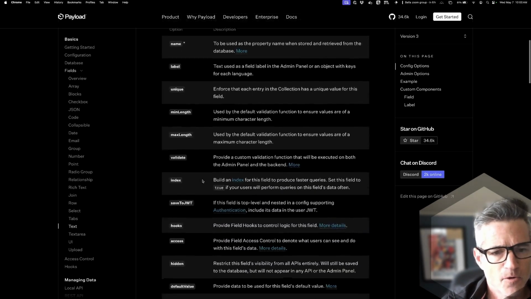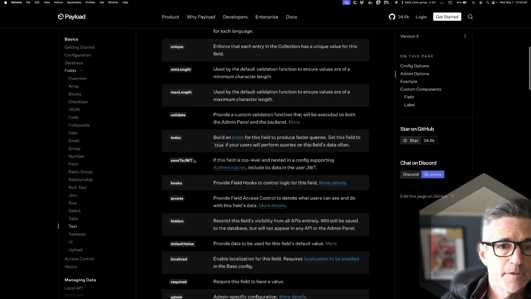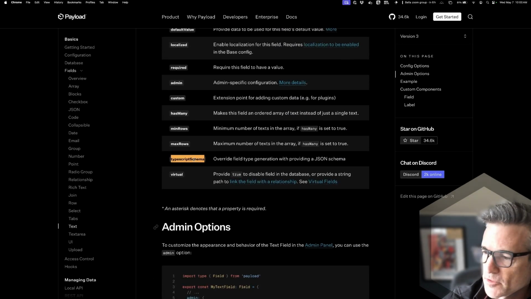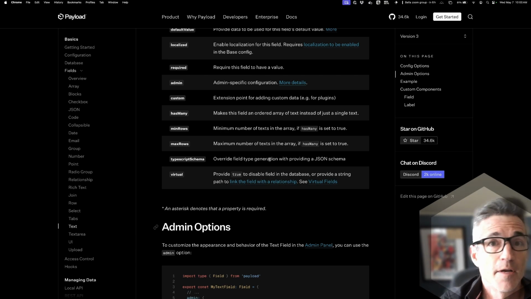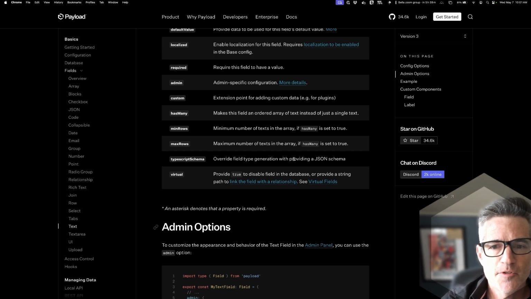And if you scroll on down here, you can see there's this attribute on your field called TypeScript schema. And this allows you to override the default auto generation of that type, or accentuate it rather. This uses a JSON schema format, and I didn't really see a lot of documentation. They don't really give you good examples of how to do this. Just from poking around in the Payload source code, I was able to get it going.